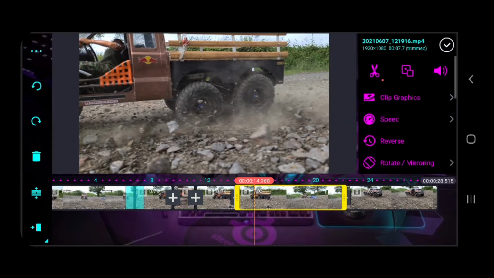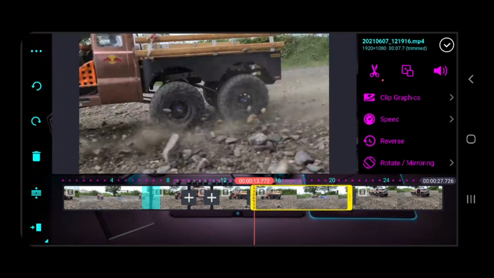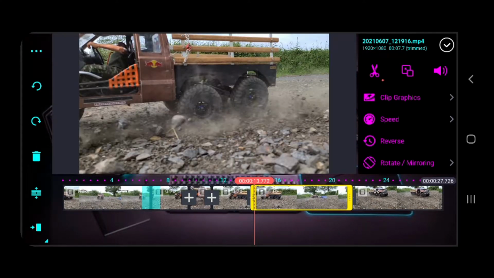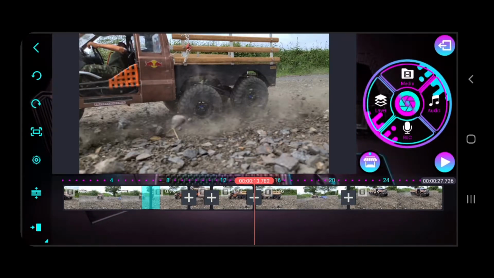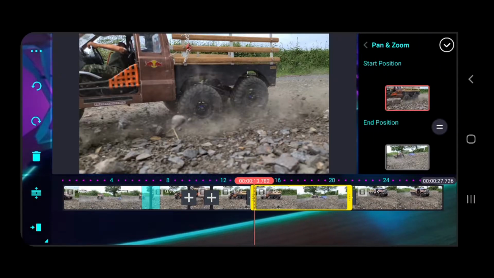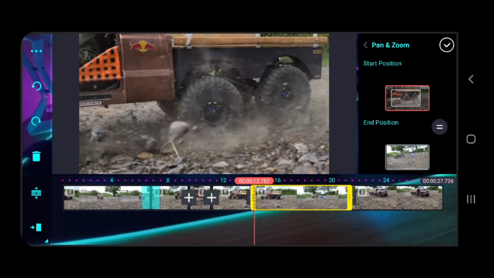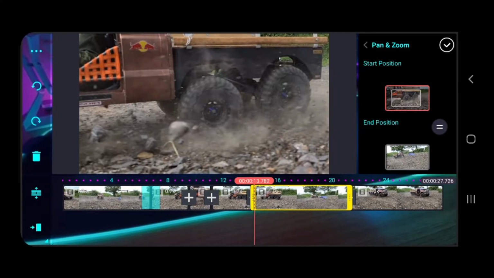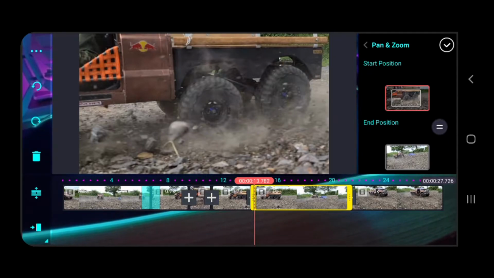and you can even choose, for instance, if you wanted to zoom in here, click on the pan and zoom section here in the middle, start position. So you get 2 fingers on the screen and you can basically drag it to zoom, pinch to zoom like you would do. If you want the end to be the same, you can, or you can keep it.